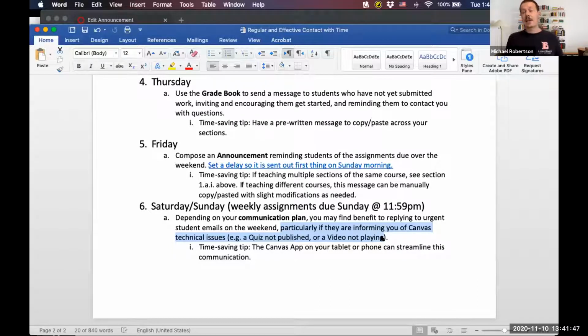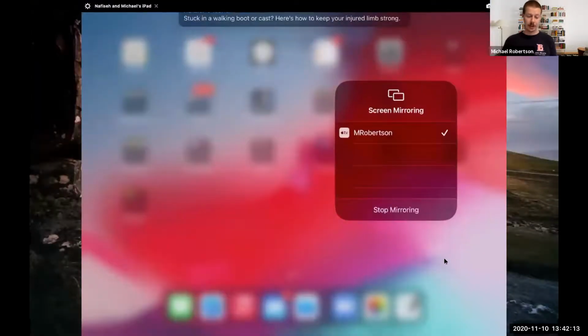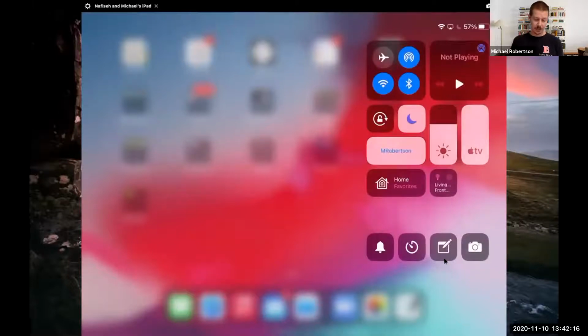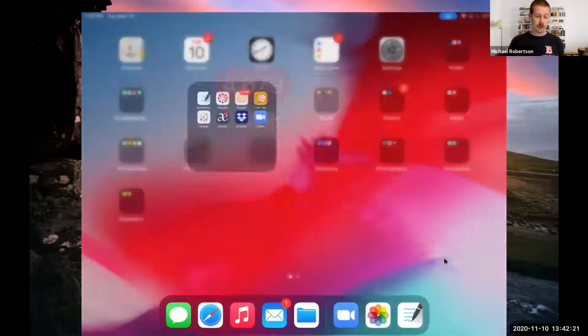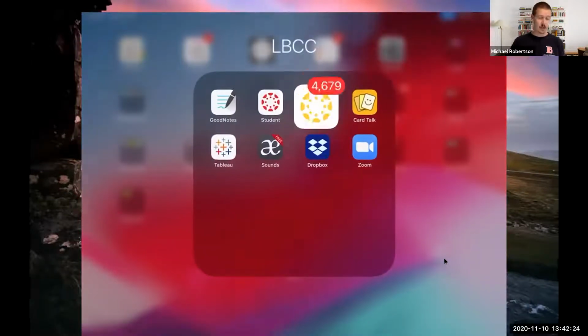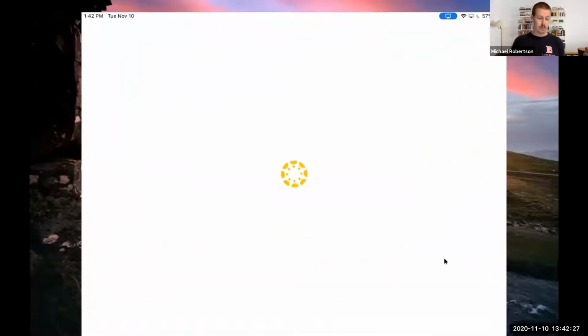So one thing that I encourage you to think about is perhaps using the Canvas app in order to help streamline this type of communication. You can do this on a smartphone, or you can do this on a tablet, but just to give you a very brief rundown, what I'm doing now is sharing the screen on my iPad. I do this in class quite a bit, but in the Canvas app, which should be opening right now. Yes. Perfect.